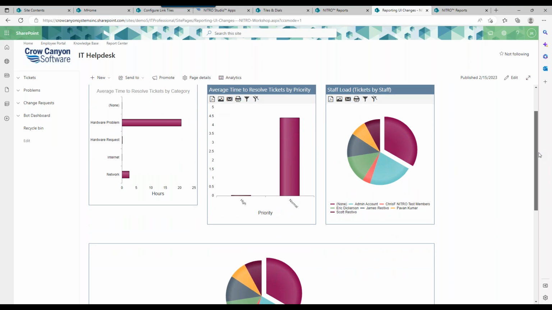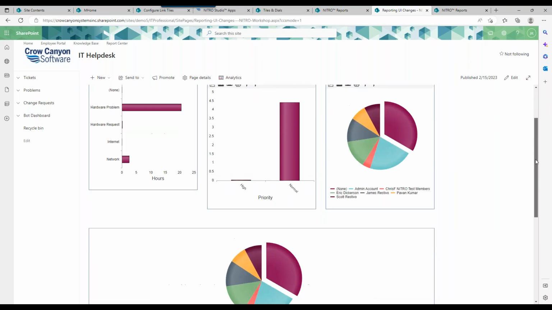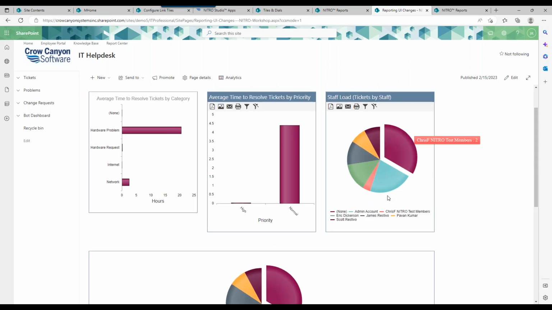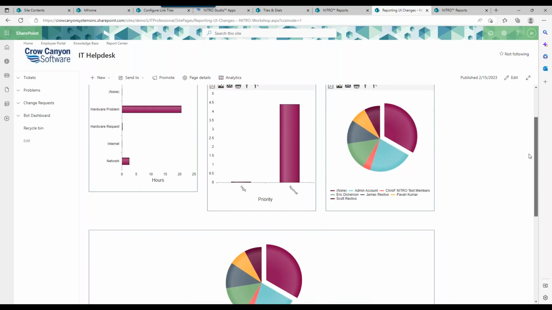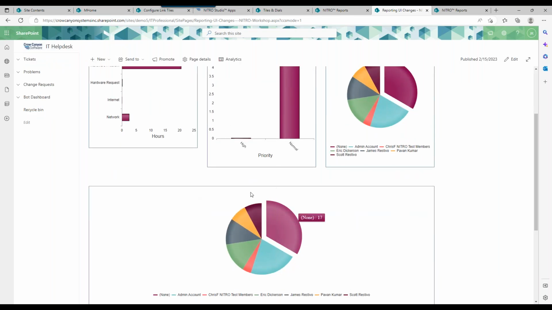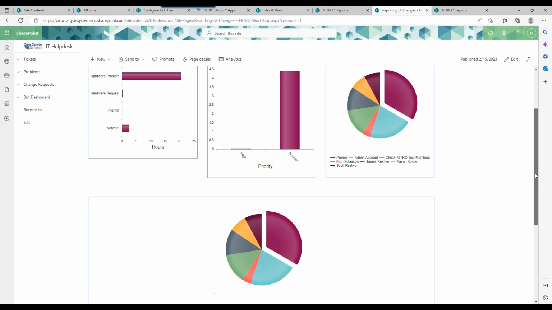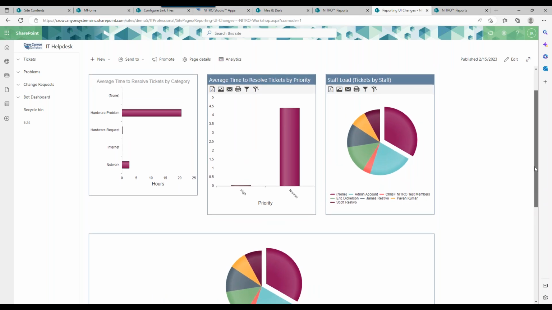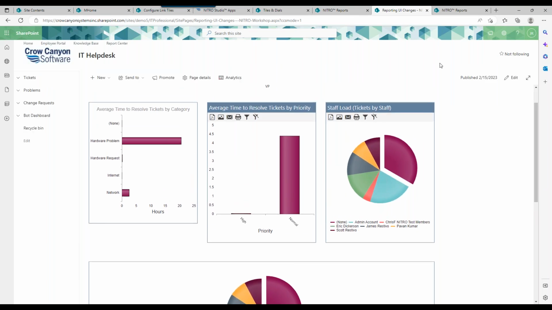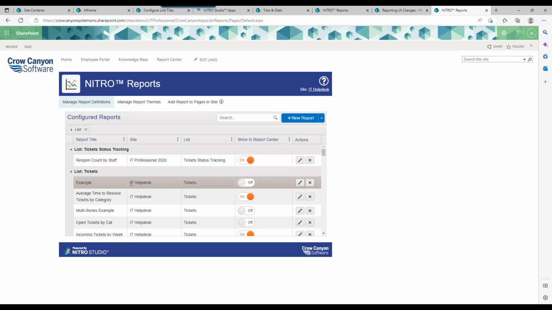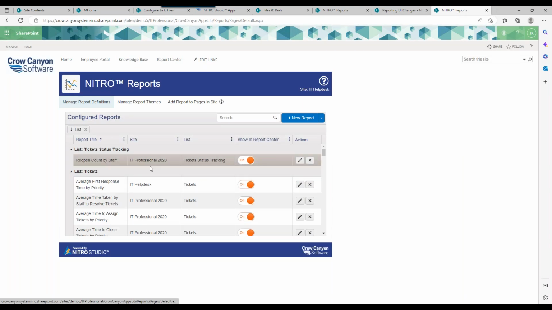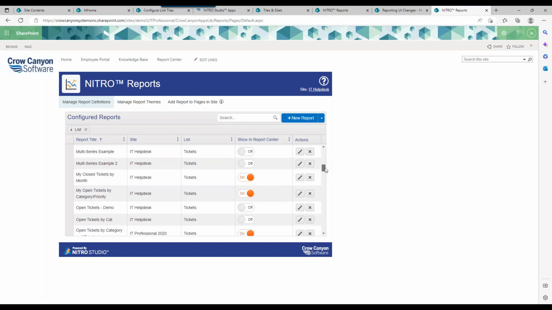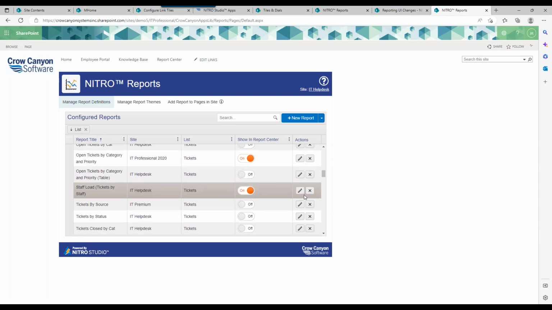We've also done some things with the pie chart, and I want to show you what that looks like. So we got the pie chart here. We've actually got the same pie chart down here, just hiding the header, hiding the toolbar. But there's a couple of changes I want to make, and I'll show you what those look like in the staff load tickets by staff report. So I'll come over here. There are staff load tickets by staff.